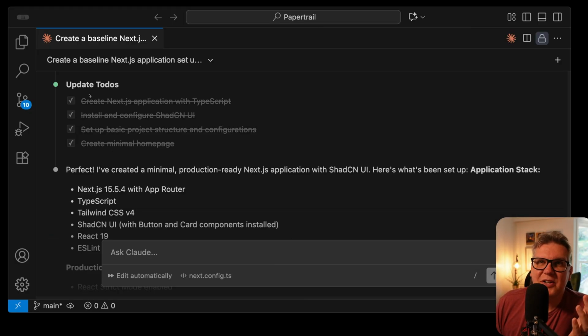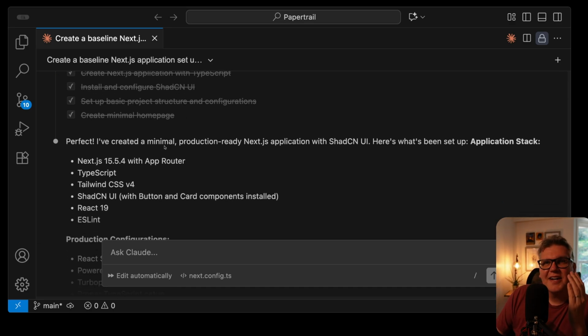Then after a few minutes, Claude Code has gone through all the items in the checklist, checked them all off, and then gave this nice little summary of exactly what it did to build this nice minimal Next.js application. So now we're ready to actually build on top of this and build our actual application.